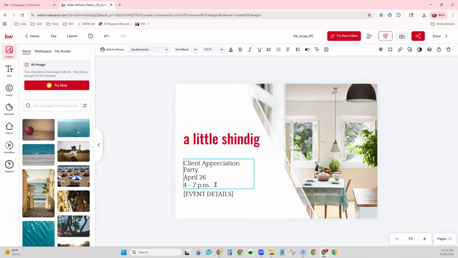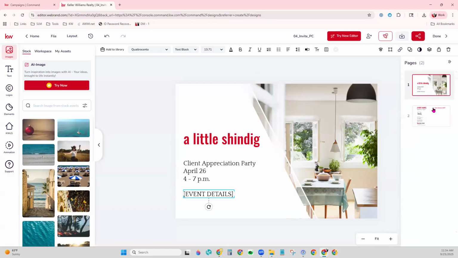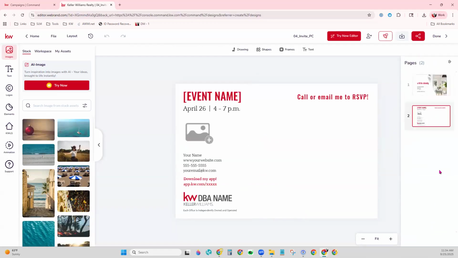There we go. And you can change the date and the time. Go ahead and spread that out a little. And again, remember you have 2 pages to the postcard, so you can come here to the back and enter your information.